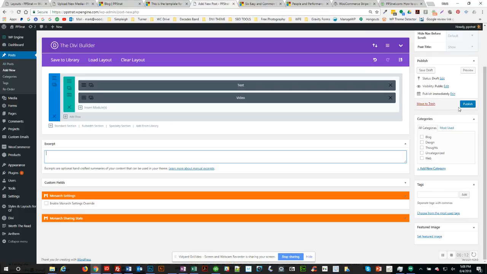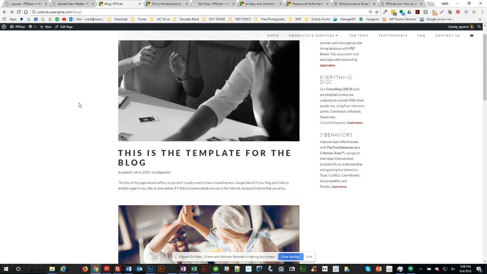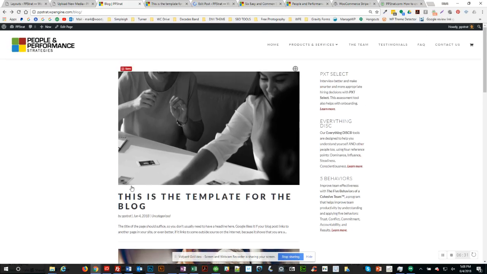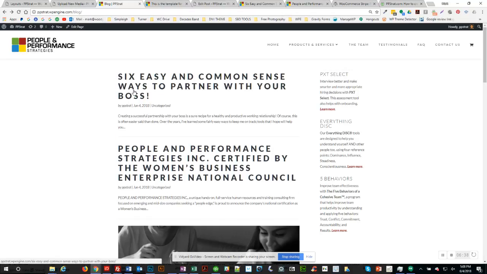So we're going to publish this, and let's go ahead and give that a second, and then we'll look at it. The 6 easy and common sense ways. Now, when we refresh this page, the main blog page, this should be second. The template for the blog should be number 2 chronologically. And the first one is 6 easy and common sense ways. And as we said, we didn't add a feature image, so all you get is the headline and the text. And that's it.